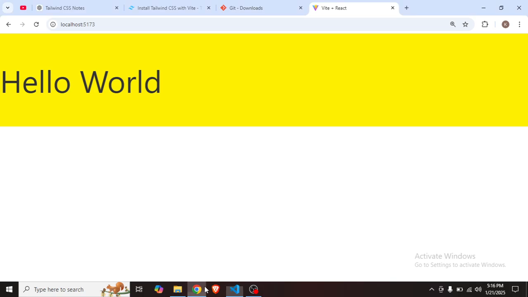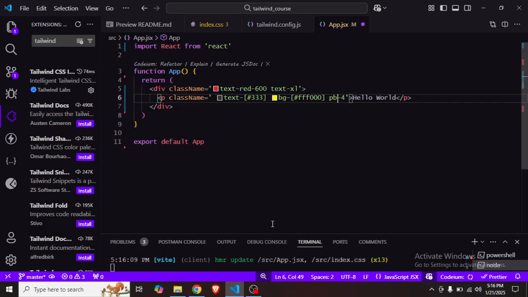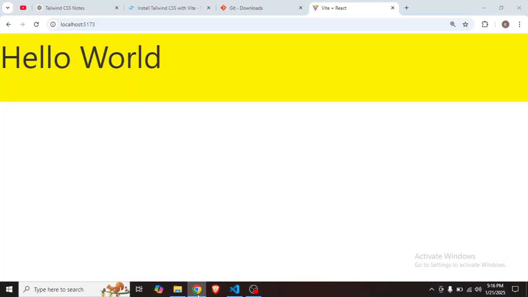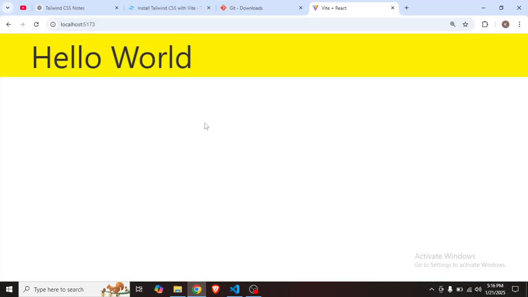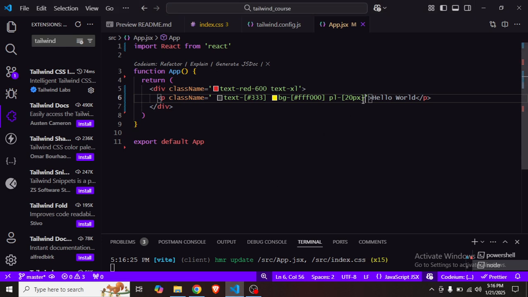Okay, here you can see now it's only from T, and for bottom you will have to write B, and from right you will have to write R, and from left it should be L. Okay, in the same case, if you want to give it custom, then you will have to write in the brackets. Okay, here you can see now it is a 20 pixel getting from the left side.